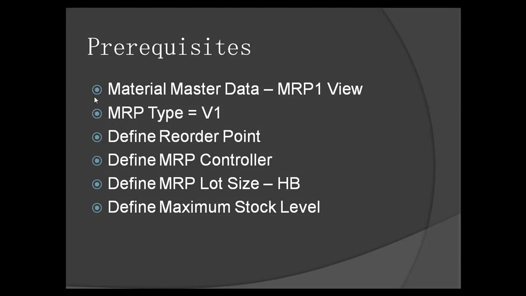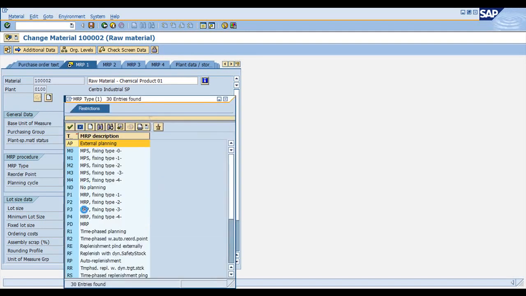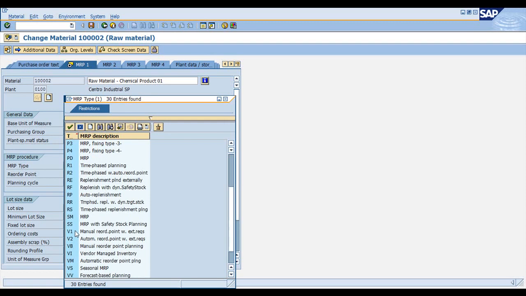Okay, so the first change we must do is the MRP type. The MRP type is here. Now it's showing ND, no planning at all, and we are going to change it to V1. V1 is exactly the example that I would like to show you: manual reorder point with external requisition. External requisition means that we have an external supplier, a vendor.